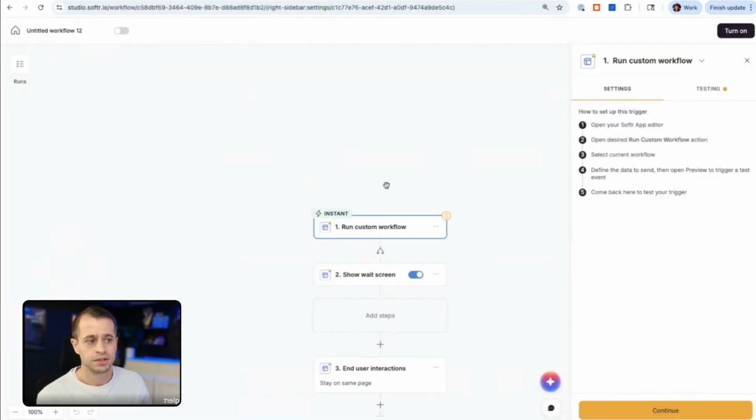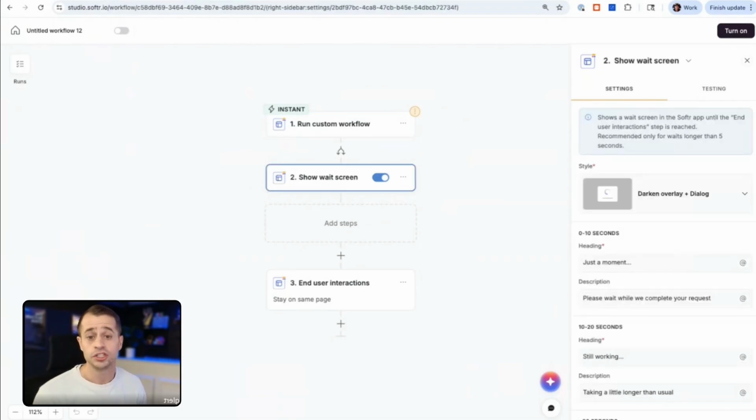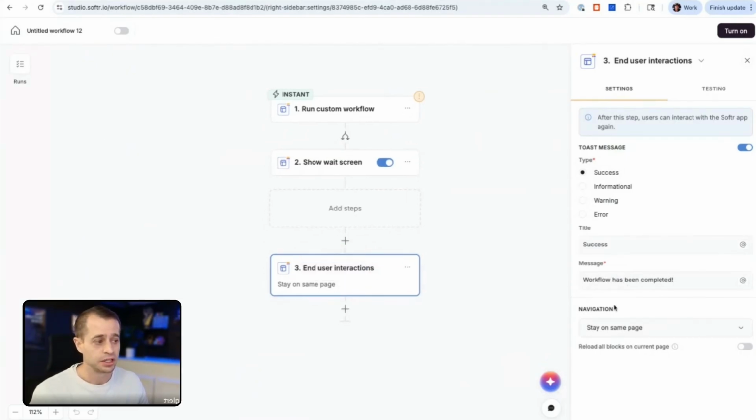Okay. So now we see a new screen for the first time. This is our run custom workflow. And then we have show wait screen here. This essentially means that we can show our users in Softr interfaces a wait screen while this workflow runs, and then we direct the user to the place that we want them to. So for the end user interaction, we can choose a lot of things. We can just show them a simple success message, or we can bring them to a new page.